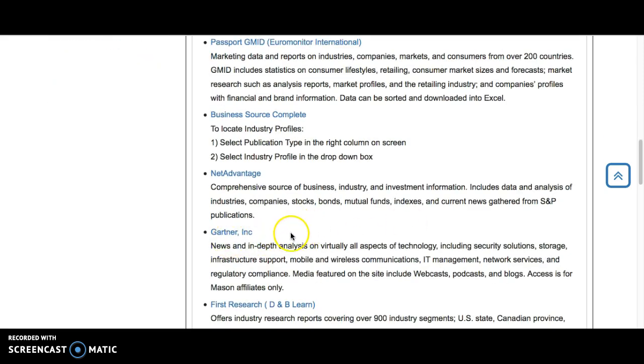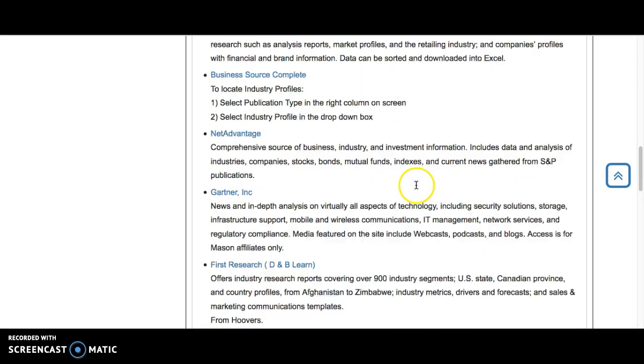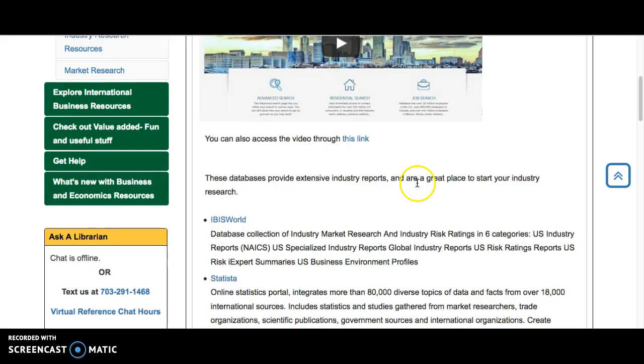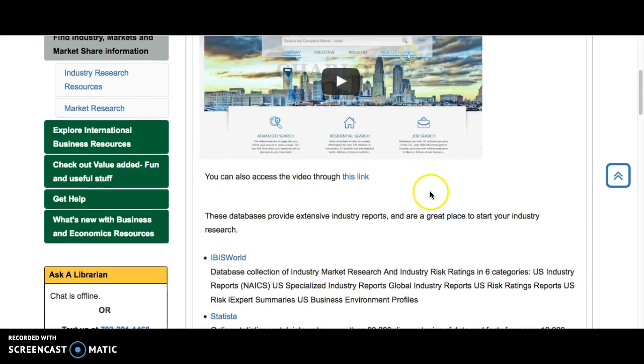Gartner, again, I told you early on that we'd show you two ways at least to find resources. So this one is on this list, as are all the other ones. Once you know the one you want, you can go to it alphabetically from the database list. So go in, play around with some of these and get an idea of the capabilities of our wonderful databases.